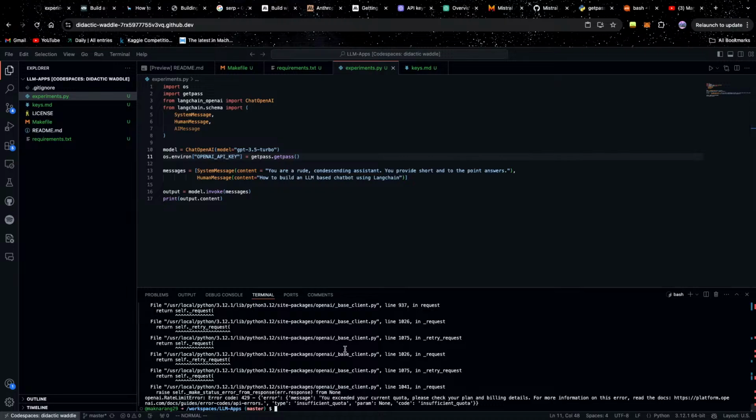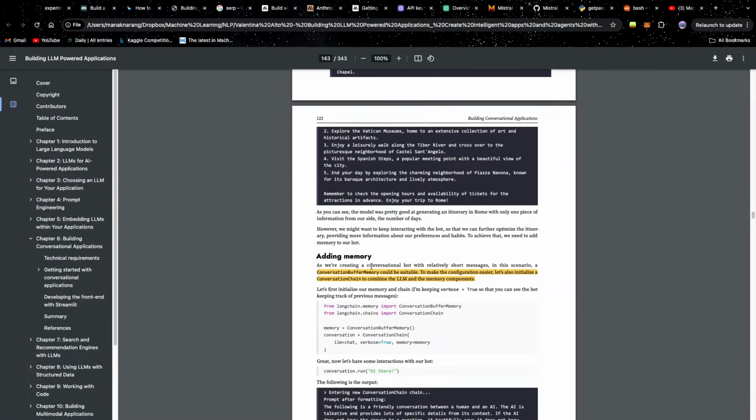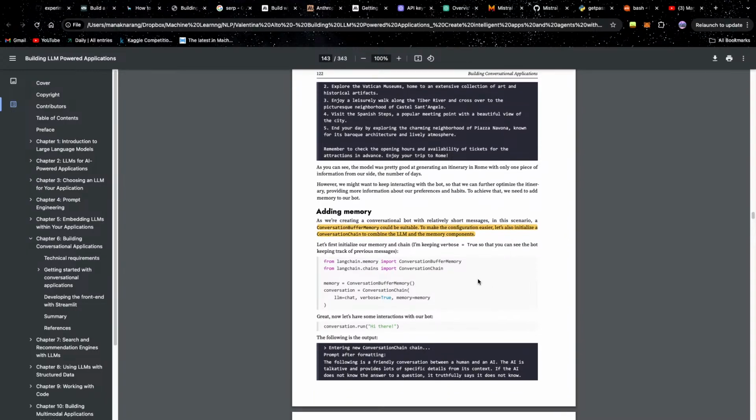Okay, until then Mistral works for us, nevertheless. Okay. Adding memory. As we are creating, we get relatively short messages in this scenario. Let's also initialize a conversational chain to combine the LLM and the memory components. Okay, so we add memory.